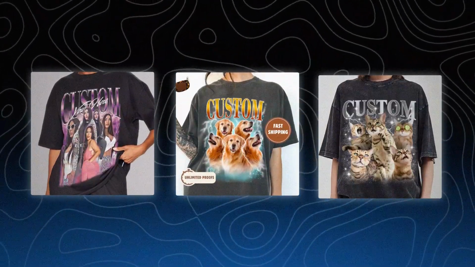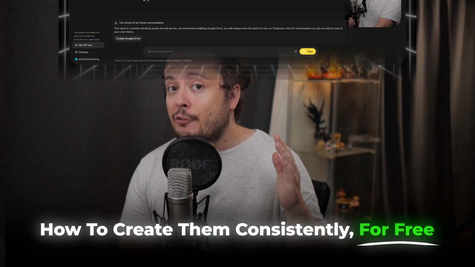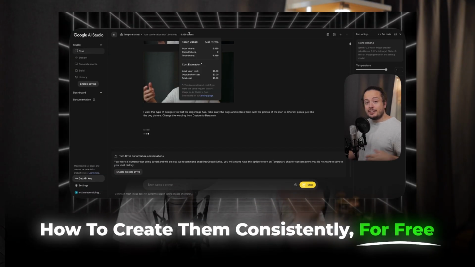These bootleg rap tee designs have been one of the hardest styles to make with AI, until now. Today I'll show you how to create them consistently for free using Google's new Nano Banana.